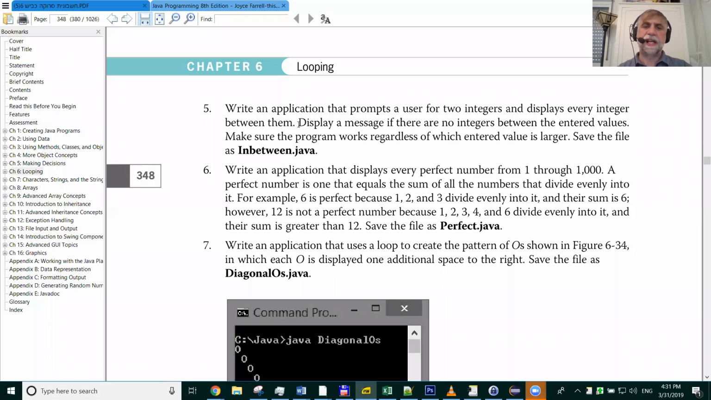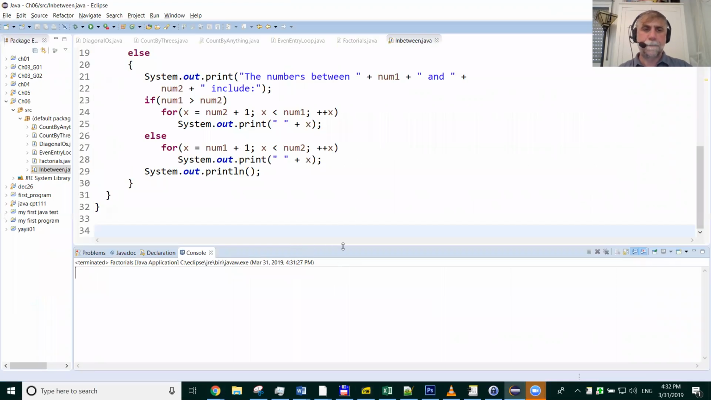Number 5, write an application that prompts the user for 2 integers and displays every integer between them. Display a message if there are no integers between the entered values. We're going to call it InBetween. So here's the program.